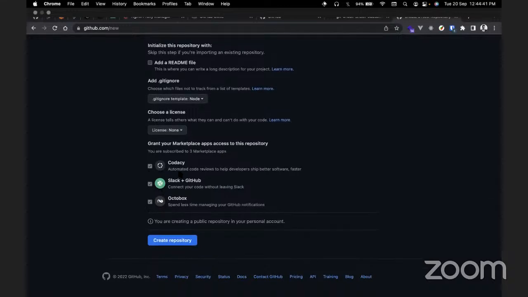These are a bunch of marketplace apps I have installed. These options are not really needed, so you don't necessarily need to grant access to this set of files, but I have it here by default. So I'm simply going to create the repository.